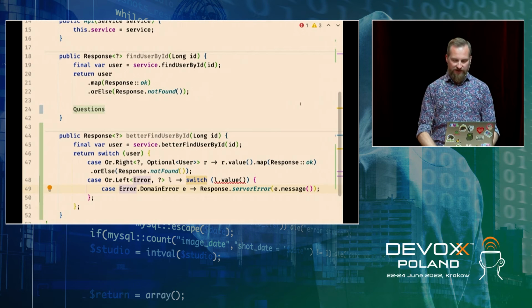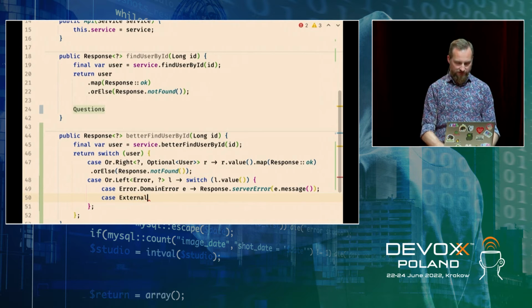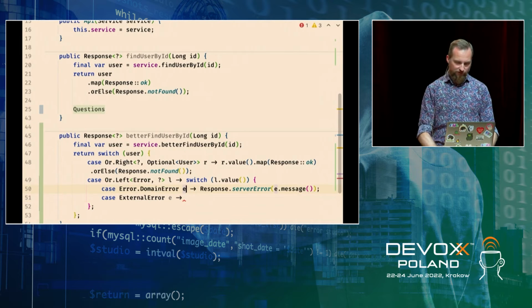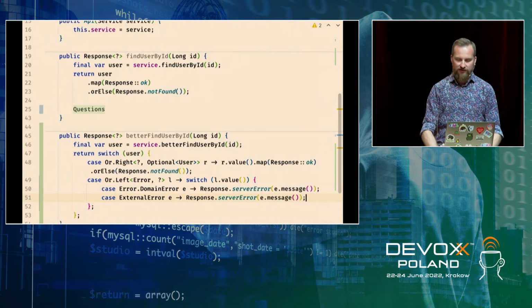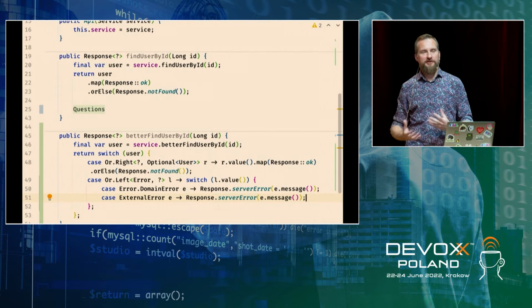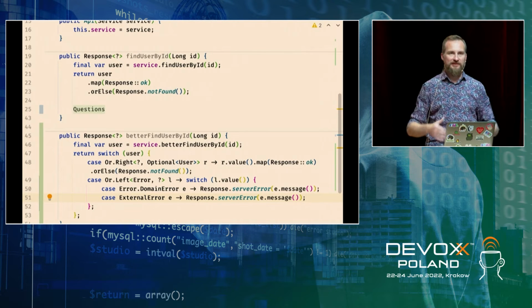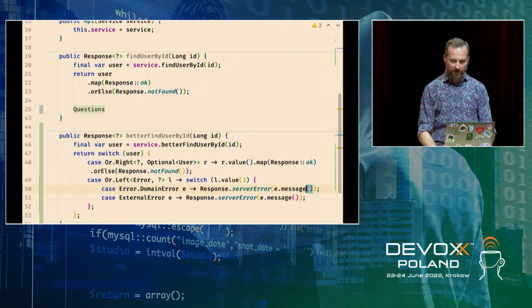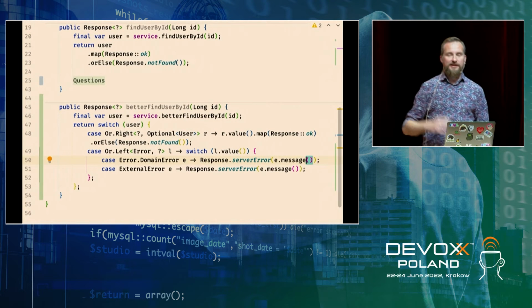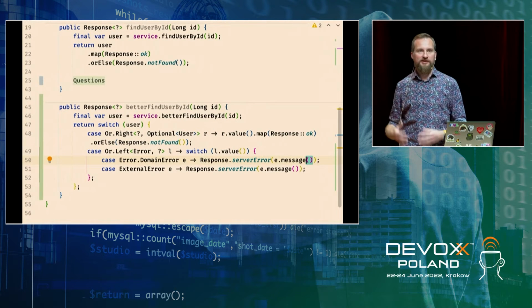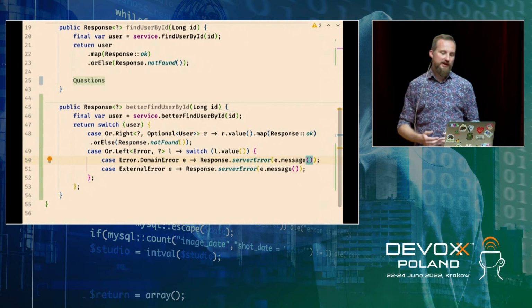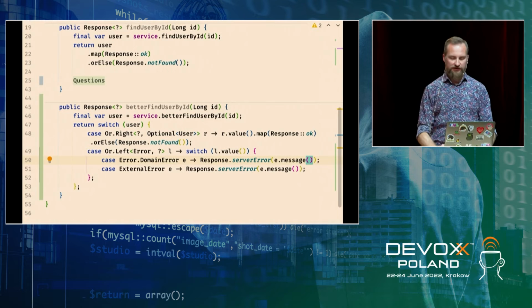So going back to our API, of course, we also need a case for the external error. And well, this could be the same. This doesn't really matter. Of course, in the real application, you might have different error messages for different kinds of errors. Here, for the sake of simplicity, I'm just using the e.message. And now you can see that the compiler is happy, because the Scala compiler calls such a match exhaustive. So this means that all the possibilities were covered. So this match is exhaustive because we have covered everything.